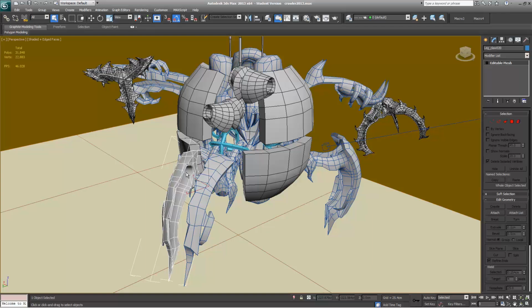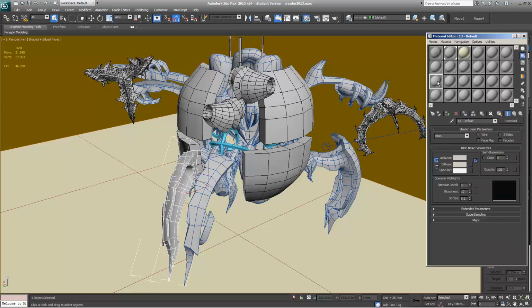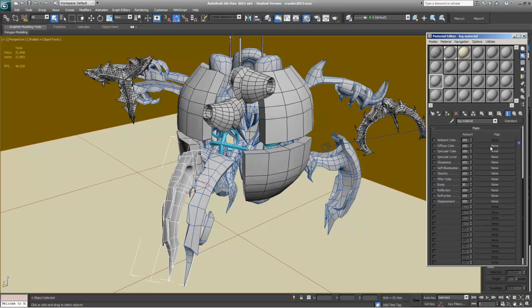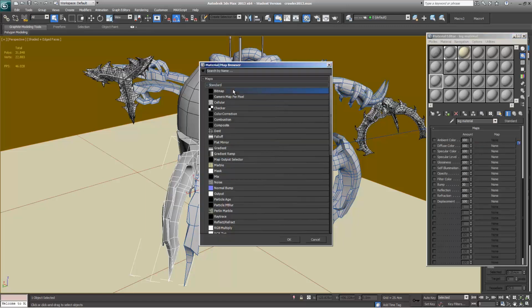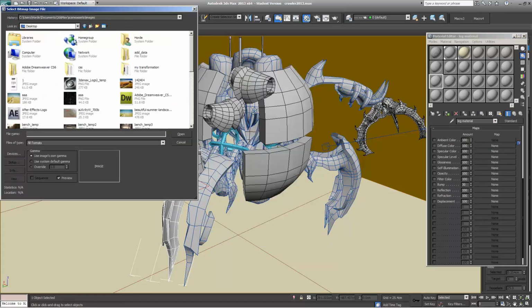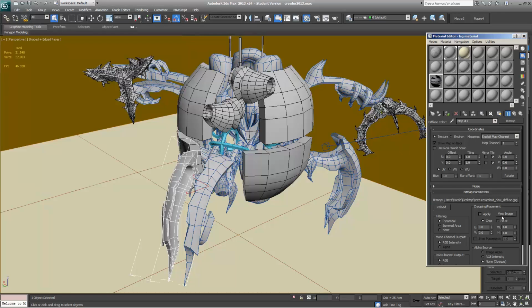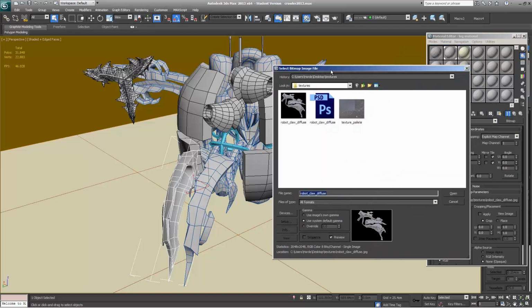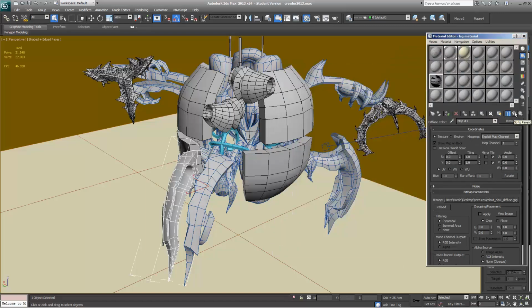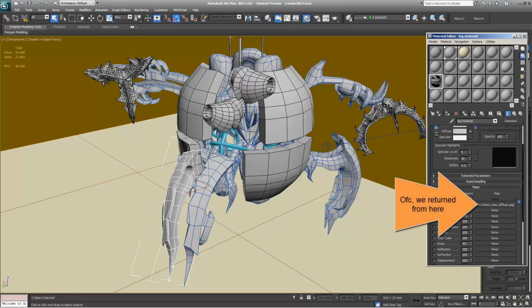If I select the leg, press M for my materials, pick an empty material slot, call it leg material, press enter. I can go into maps. For my diffuse color, click on none, pick bitmap, go out and select the texture from the place where we saved it. It was our robot claw diffuse. You can view the image to verify that it's the right one, or you can click in here and pick a different image if you want. After you're done, let's go back by pressing here to view the texture on our model, show shaded material in viewport.